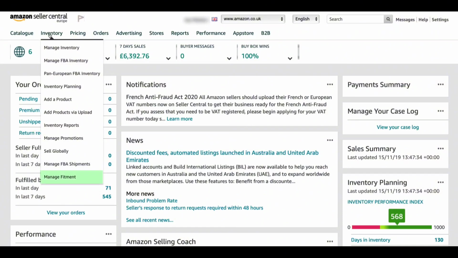Manage fitment. This is the last option on the inventory settings page. This won't be applicable to 99% of you, as this tool is used to link automotive products to specific car models that the product is suitable for. So, yeah, you can simply ignore this one.